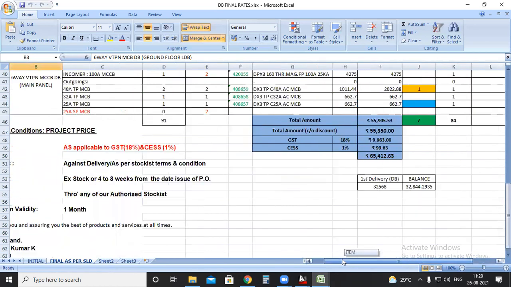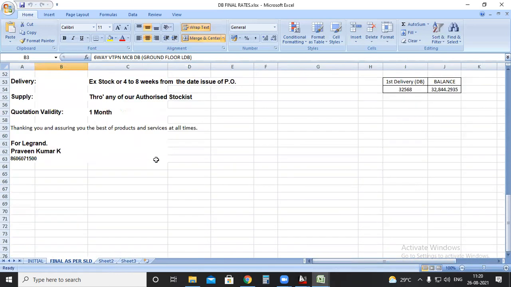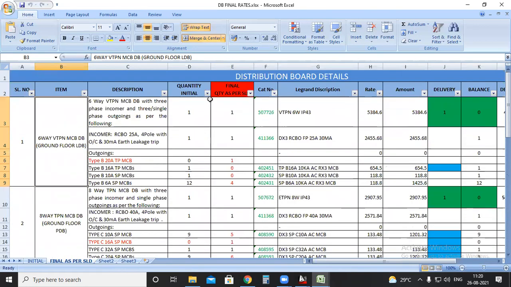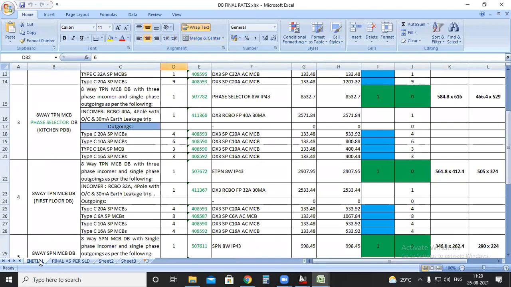Okay, so this is actually the price details. This one is actually the material quantity for distribution boards alone.